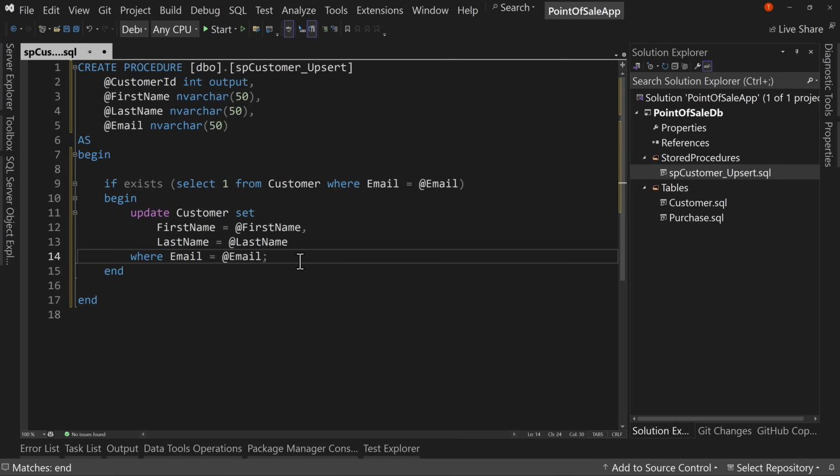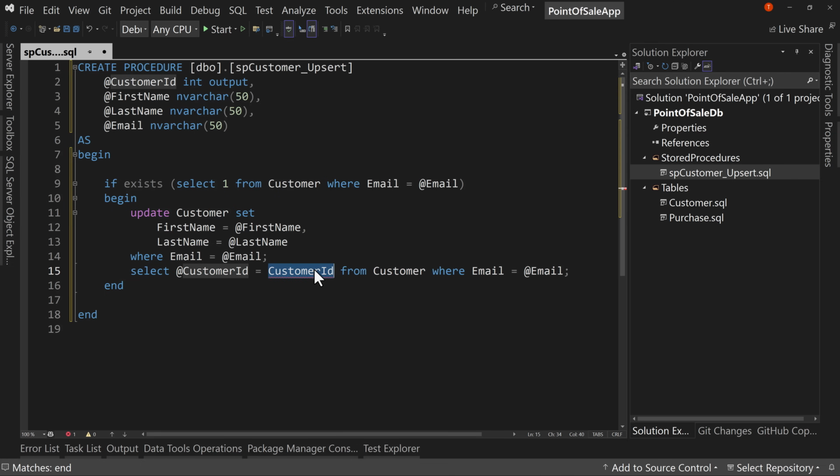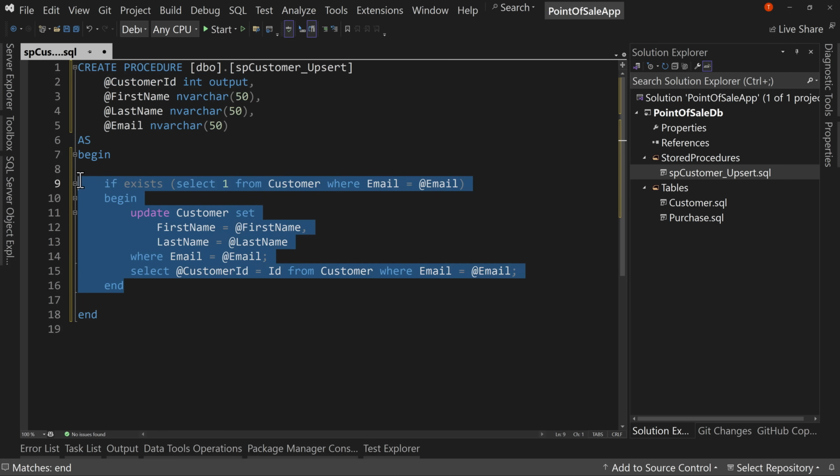All right, so that's the first thing we do in here, and then we're going to select the customer ID equals the ID from customer where email address equals email. So what we're doing is grabbing the ID from the customer table where we have an email match, and putting that into our customer ID. By doing select customer ID equals, it's going to assign the value of the ID into our customer ID, which is an output value. And that takes care of our if exists.